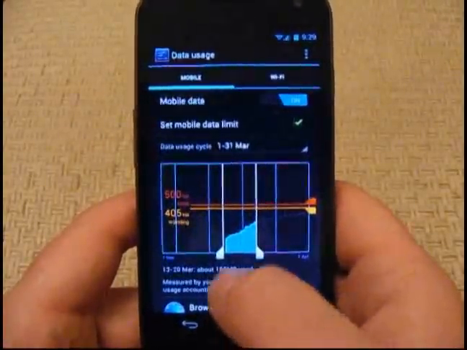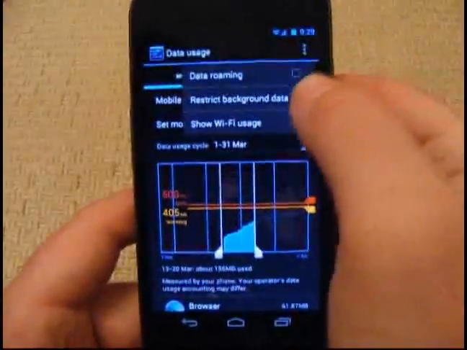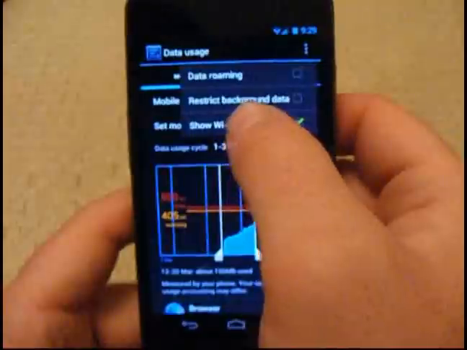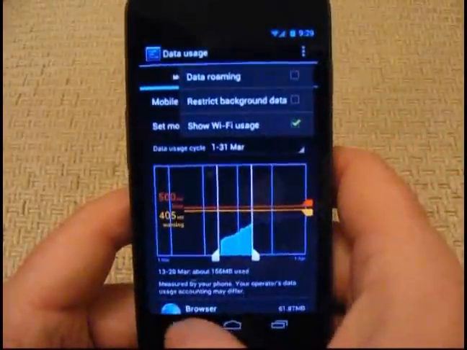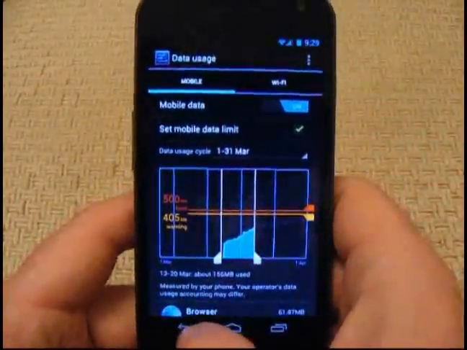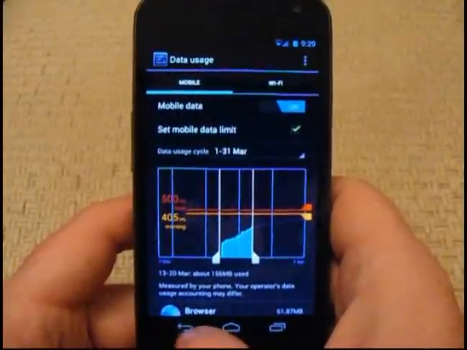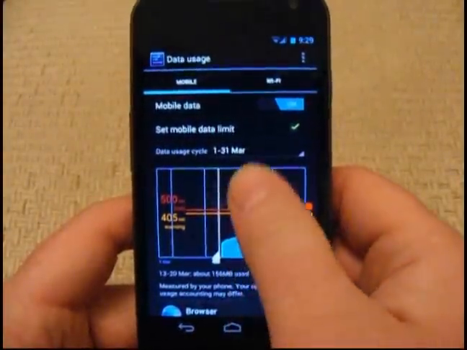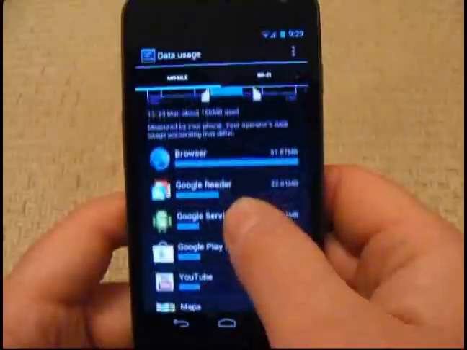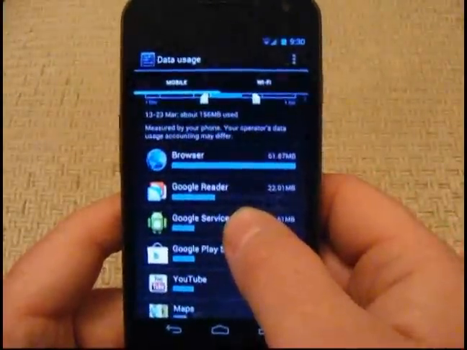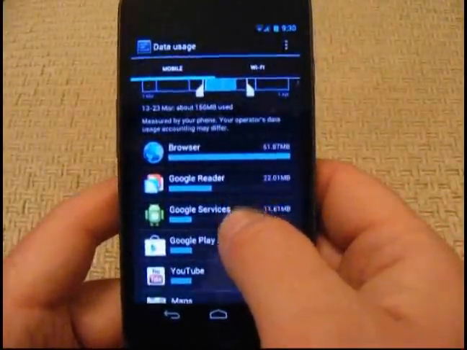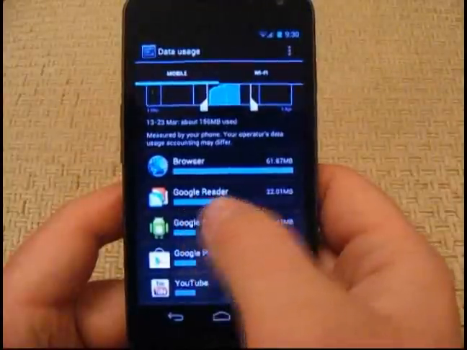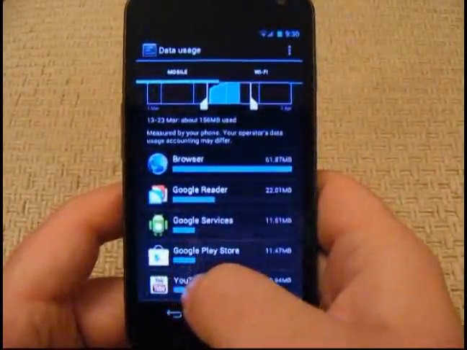Now you can do that for all the things. If you click on the settings, you can see restrict background data. But what could happen then is some apps won't work very well because they need to be doing stuff in the background. So I would suggest that you just do it on things that you can kind of guess are probably doing something in the background and are making a big difference, like Google Reader, because that's going to be updating itself all the time.